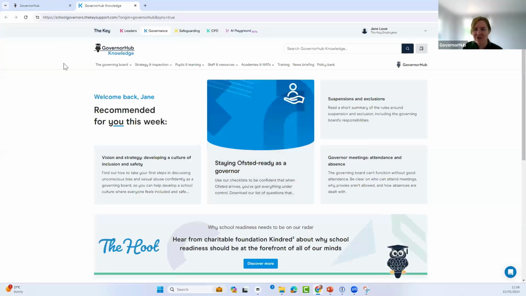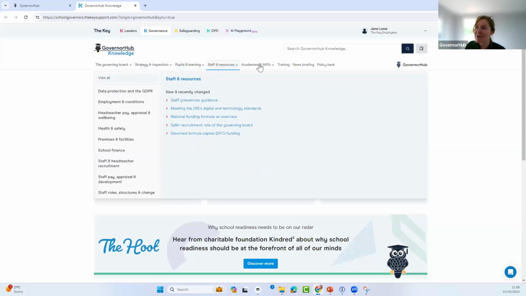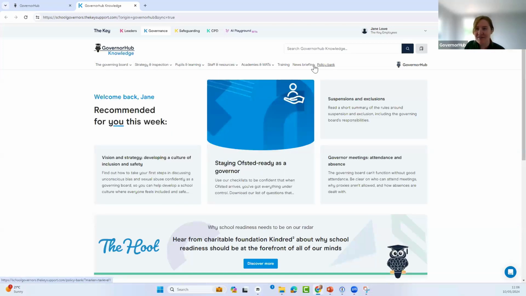So you've got your bit where you sort out your paperwork and your communication and your document storage and all of your governance papers, and then you can click straight through to the knowledge part. And you will see straight away you have a menu along the top that has all the different sections that are available on GovernorHub Knowledge. You have a very handy search bar where you can search for keywords for what you're looking for at the point that you need it.